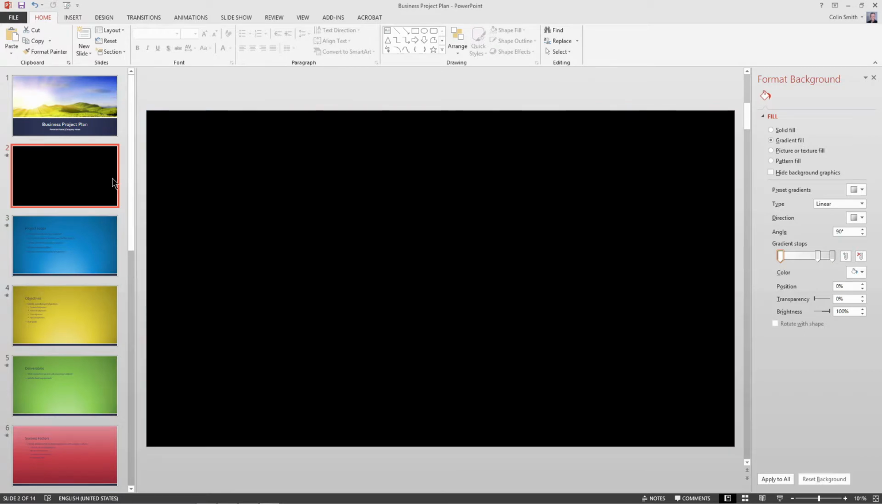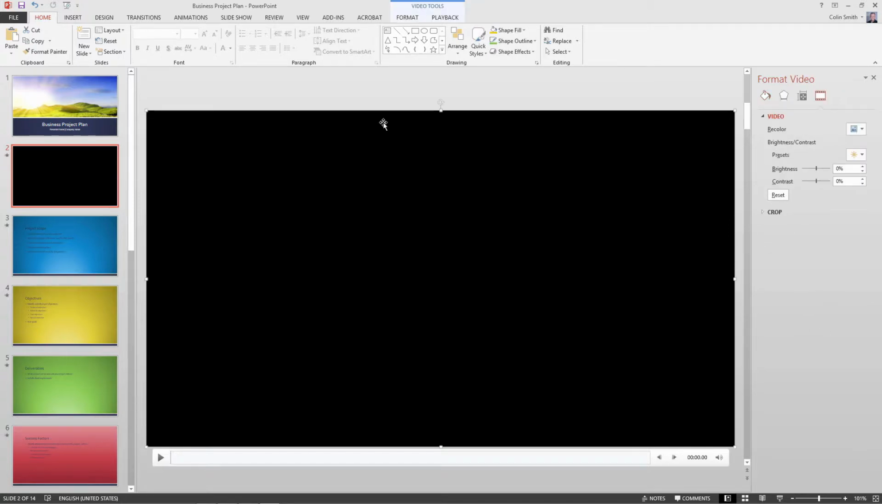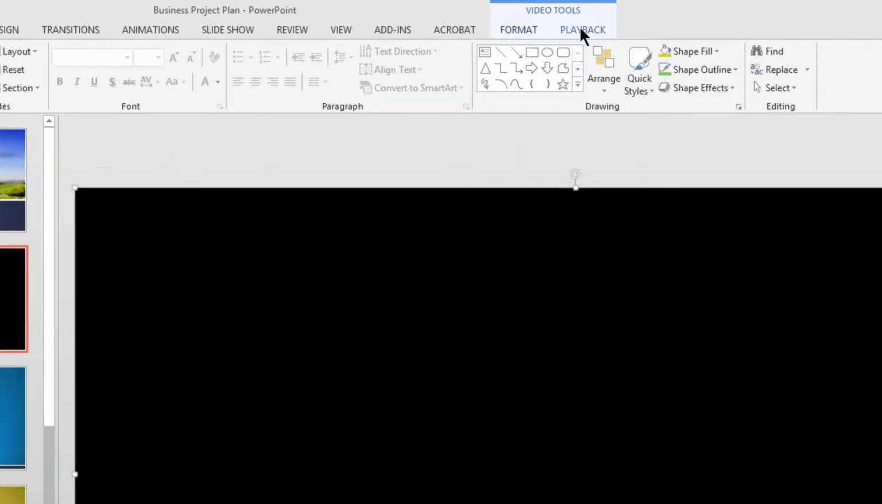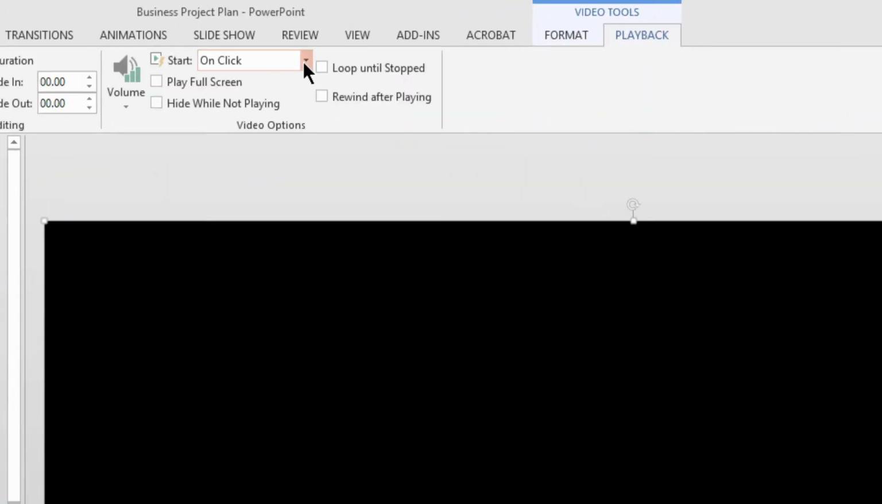No problem. We go back over here, and Microsoft is very much a contextual program. Office is contextual, so selecting my video brings up playback, and you can see by default it's set to on click. I don't want to do that because you would have to manually move the mouse into the screen and everybody would see it move into the screen and click and play the video. I want the video to play automatically.